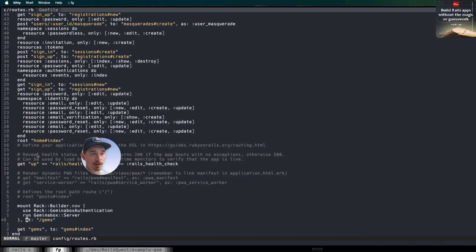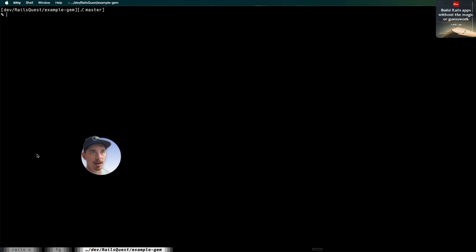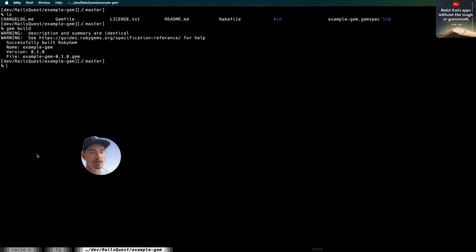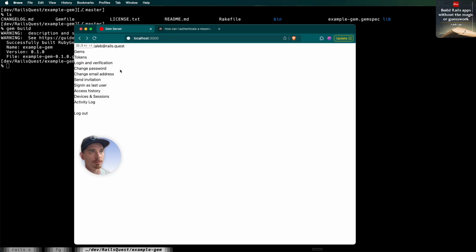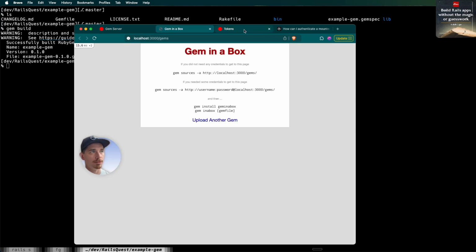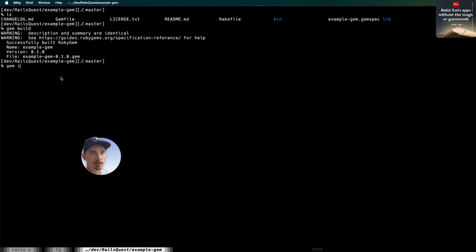So what does that look like when we're developing a gem? Well, I have here an example gem. Let's build it. All right, so this is what happens if you want to push a gem to your custom gem server. We're going to need the token, and then we're going to want to know that it actually uploaded correctly. So now we do gem in a box.